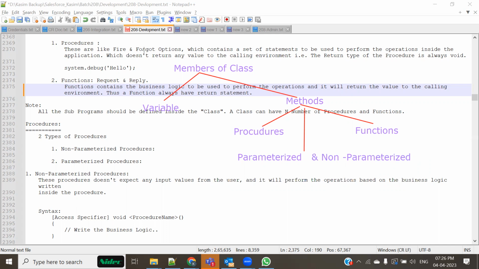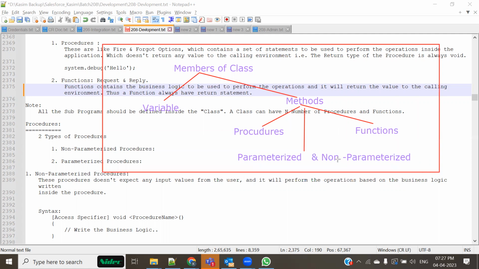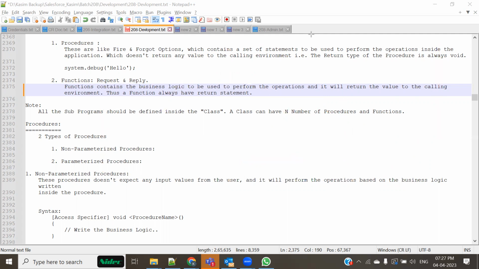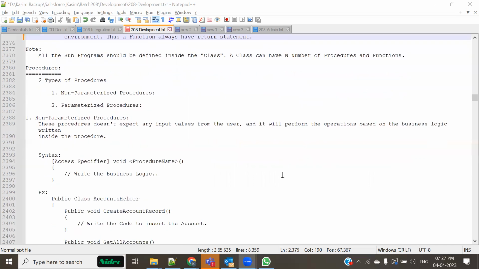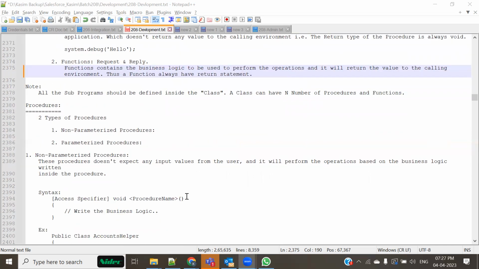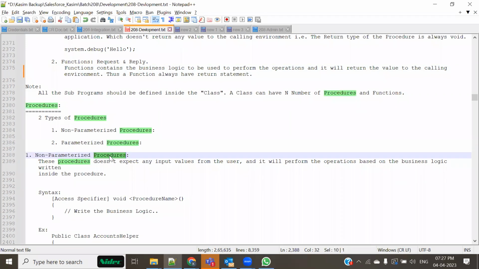All right. Please take a screenshot of this, or else you can draw a rough diagram for now. Later on, you can make a pair of this. So now what does it mean by a parameterized procedure and what does it mean by a non-parameterized one? Let's now start with this. I am going to explain the concept. If I am explaining this related to procedure, it is the same for function as well.